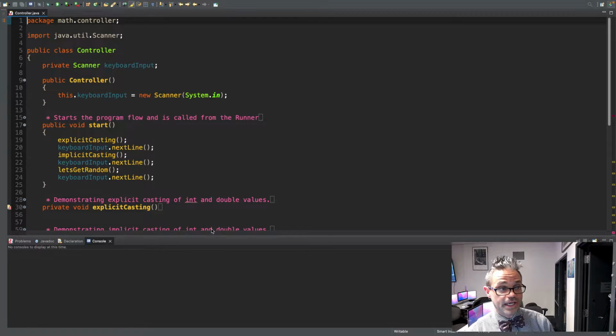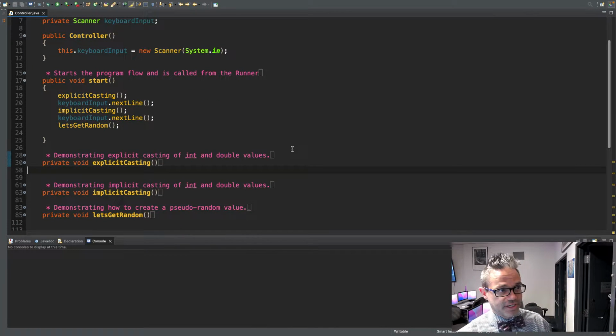Good morning. Today we're going to be taking a look at some more with the Java math. Specifically, we're looking at numeric casting as well as random. As you can see right here, I have my scanner that I'm using so I can pause my input between what we're working with, and I have that initialized inside my constructor just like normal.